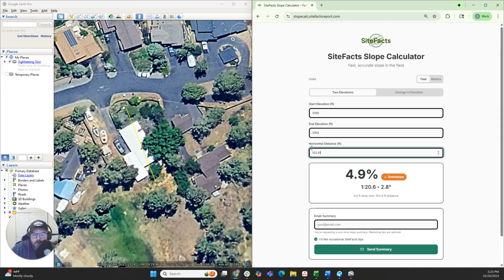So that shows us this property from front to back has got a slope of 4.9%, and that's a down slope. And in this calculator, if you want to get that information sent to you in your email, all you've got to do is just put your email in there real quick and click send. You've got that saved as a little report in your email.